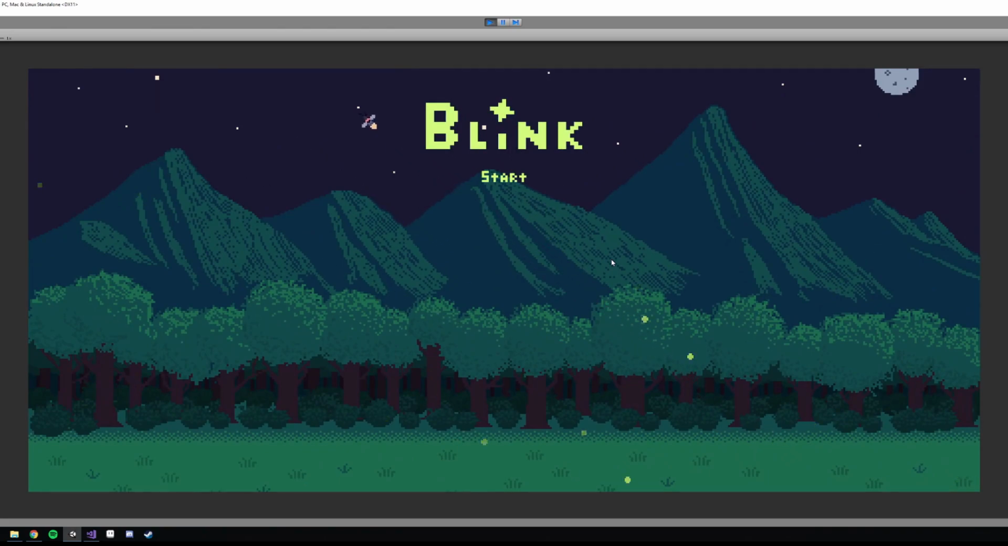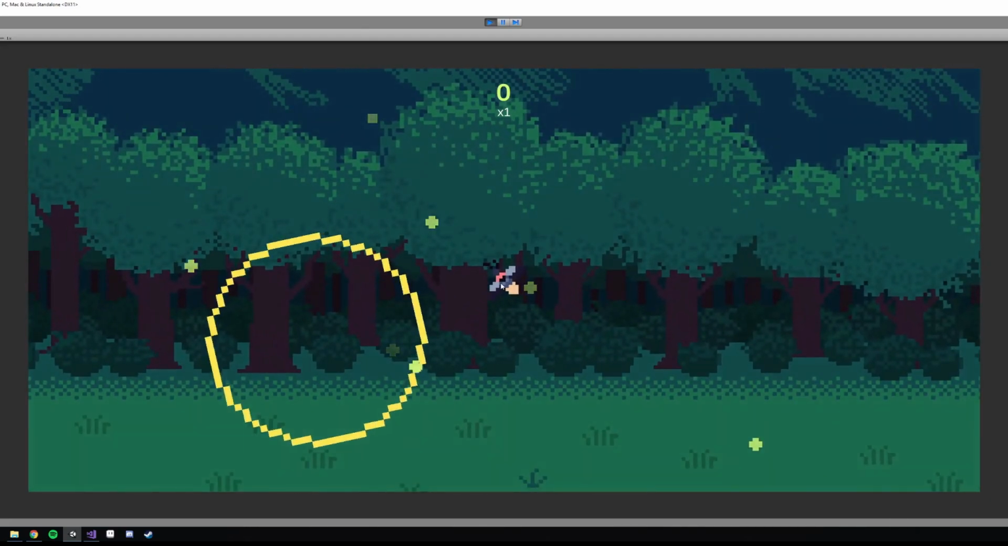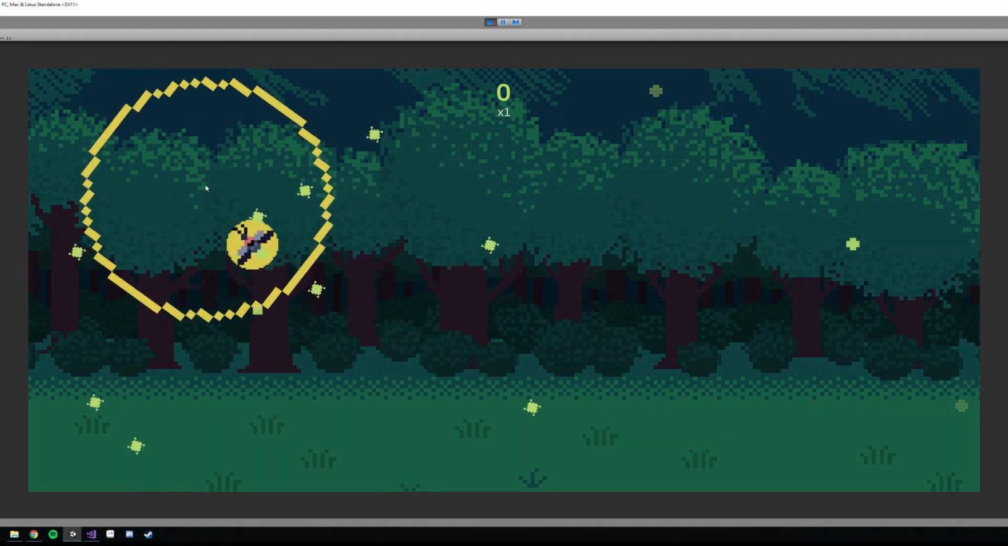Previously, you used to see particles all over the screen no matter what, and I thought that took away some of the special feeling of having a lot of particles on the screen. So now you only see those if you do really well.